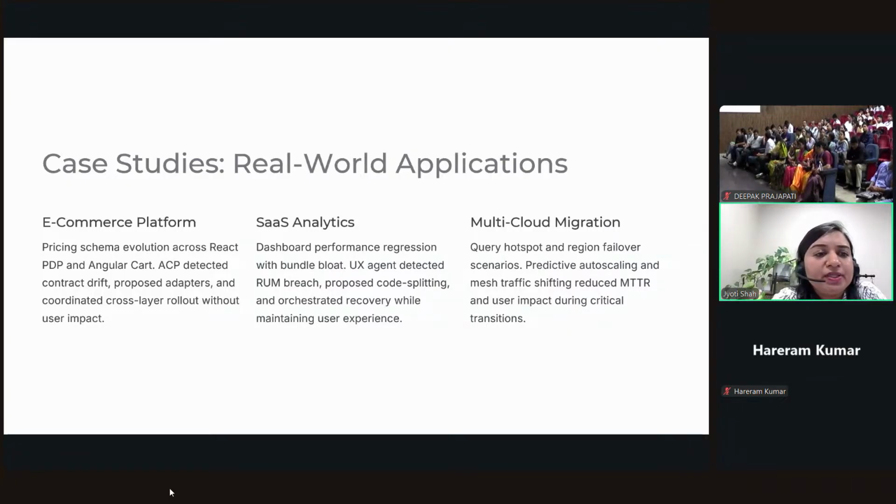So, when we talk about adaptive systems, it's easy to think of theory: architecture, algorithms, reward functions. But what matters to leaders is proof. Proof that these ideas hold up in the messy reality of production environments. McKinsey's research on digital resilience shows that organizations who adopt intelligent automation frameworks see a 20 to 30% reduction in downtime and a two times improvement in time to recovery. The agentic control plane is an example of exactly that shift. So let's ground this in three real-world case studies.